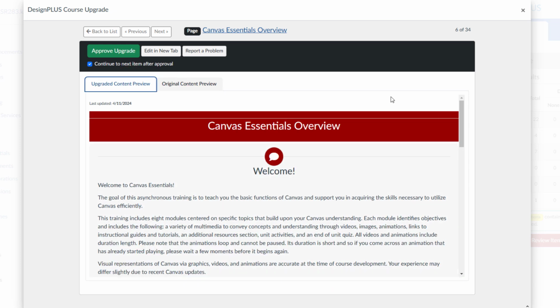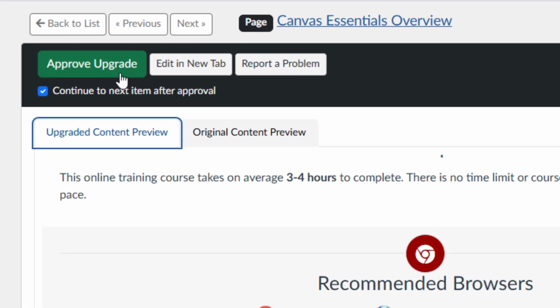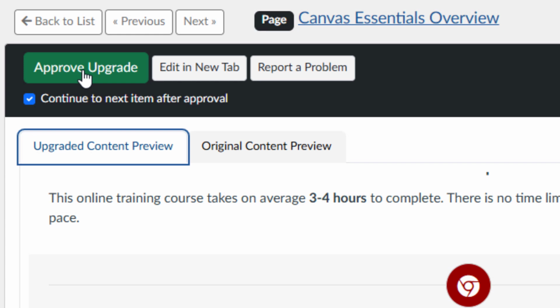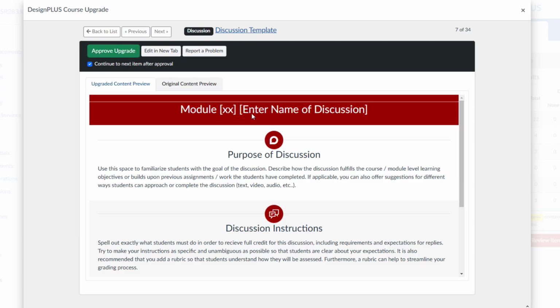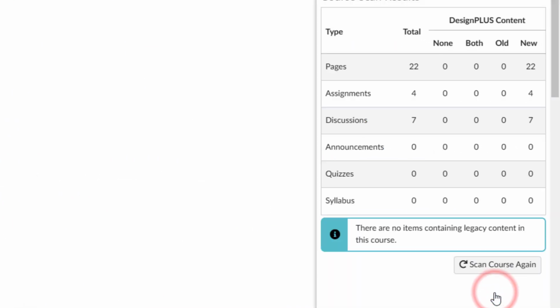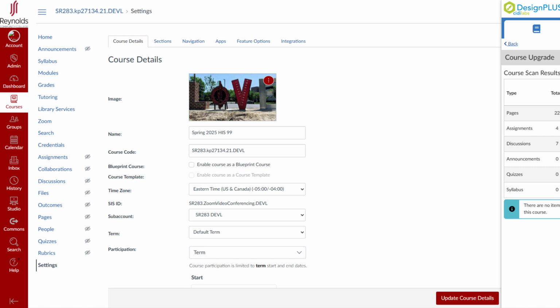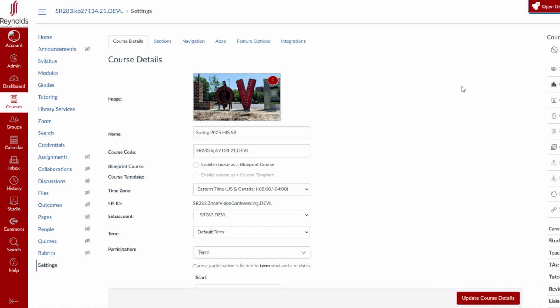So as long as your upgraded content looks good and nothing seems out of place, you can approve the upgrade by clicking the green button above. You can also edit in a new tab if you needed to make some manual edits, report a problem, or you could skip that entirely and go to the next one. So I will approve this upgrade and then go on to the next one. And once all of your legacy items have been upgraded, you can scan the course again and confirm there are no items containing legacy content in this course, and you're free to edit your course using the DesignPLUS tools.